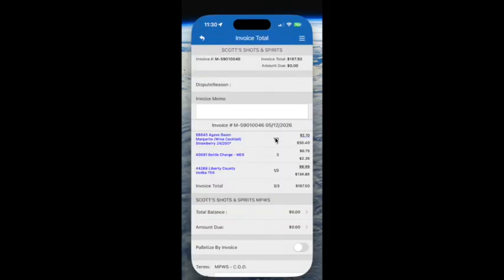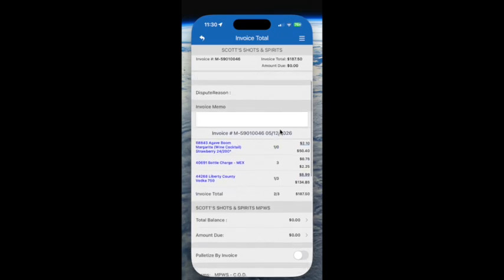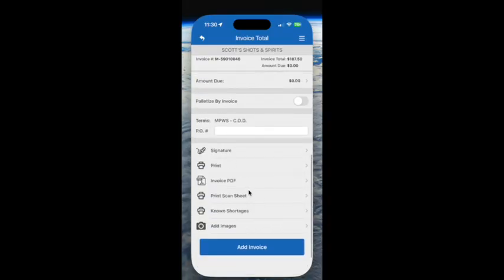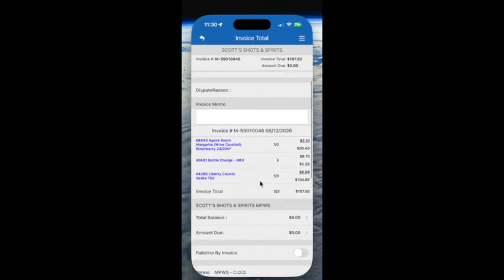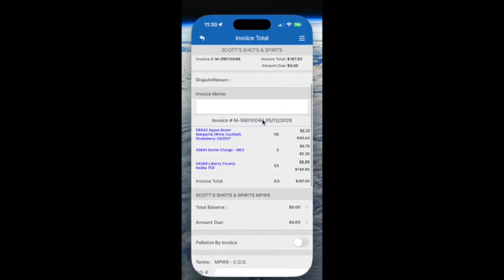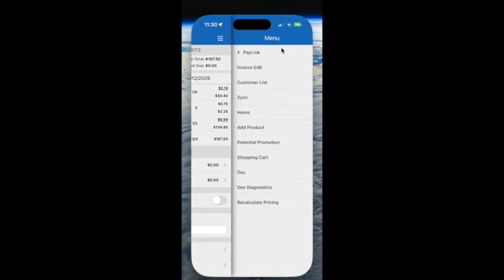This is a demo, so let me fix this before. So I'd have to go in and delete it. So let's go edit this invoice. You can also add images if you'd like, and all that to here. And you can have an invoice memo. Most likely the customer will see this invoice memo, so make sure that it's customer facing as well as internal.